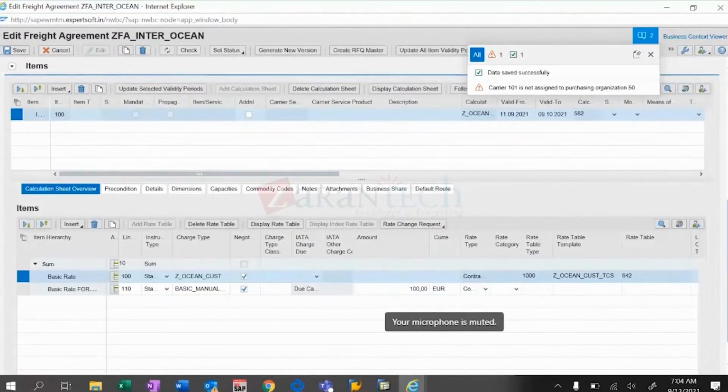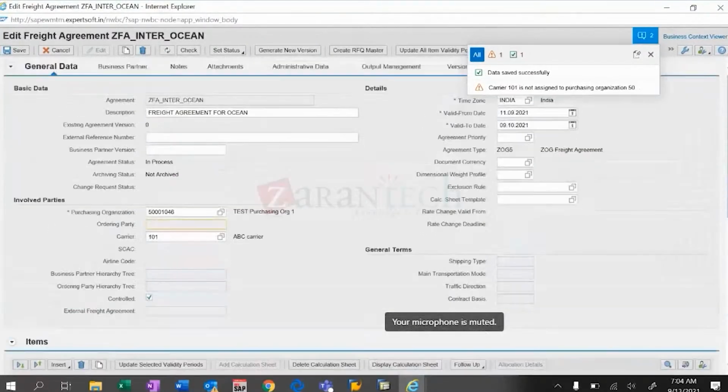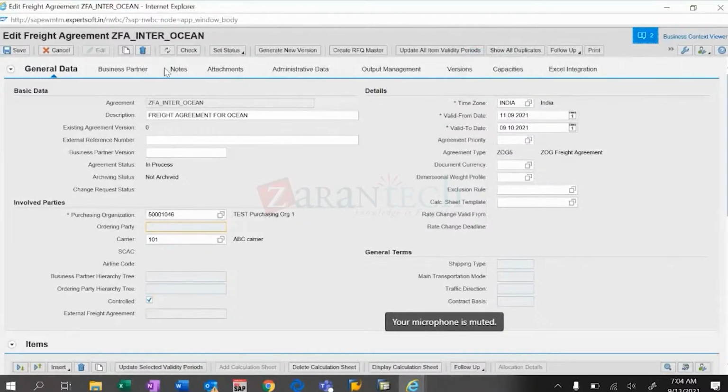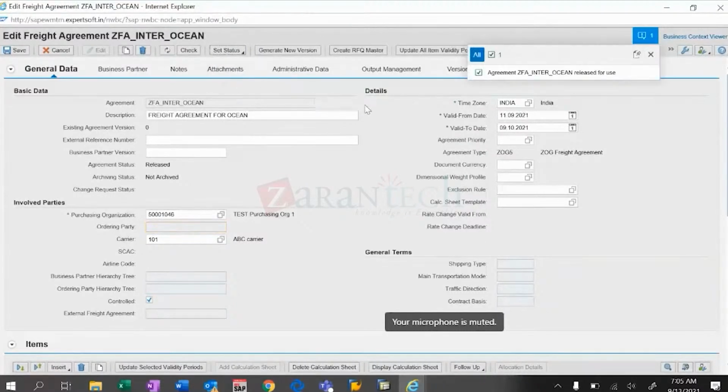Go up. I'll change the carrier. Yeah, it's giving the error for carrier. So I can do the changes even if I release it, or I'll have to ensure that? Yes, put it on release, and if you make any changes, change the status to in process, and again then release. Okay, got it.